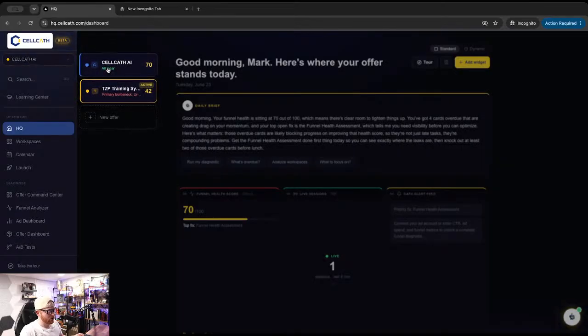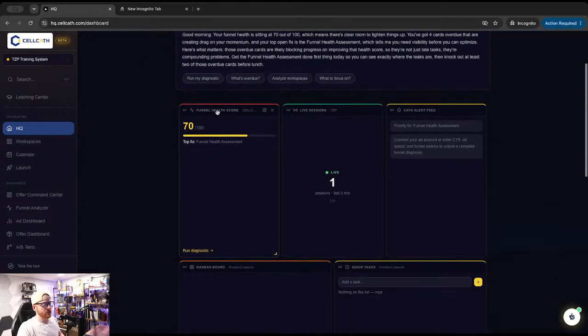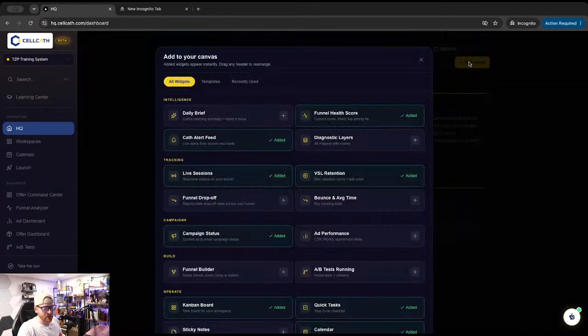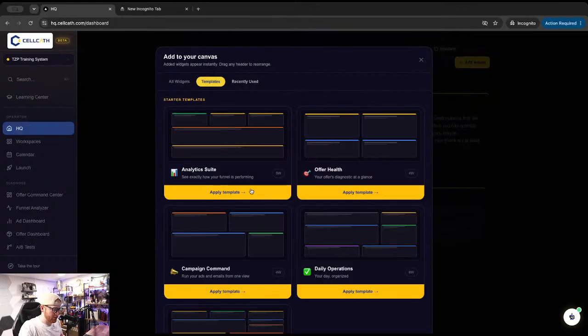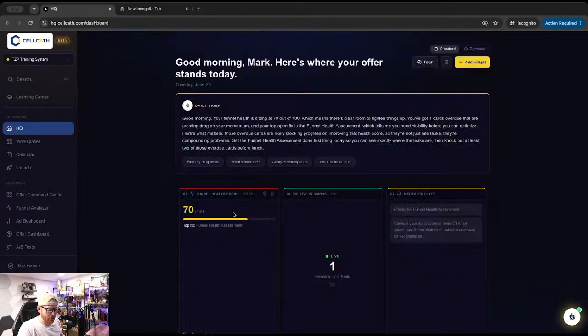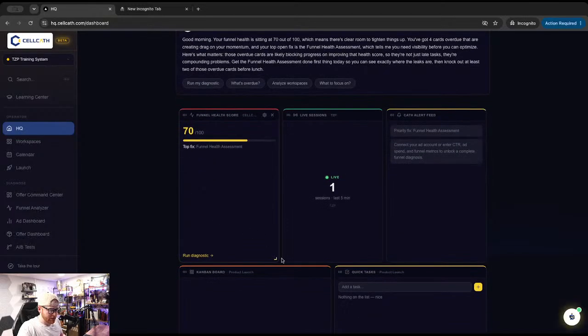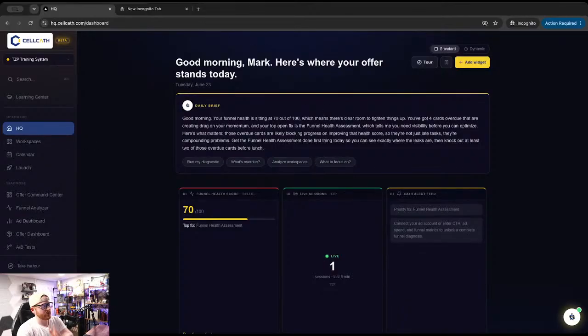So you come in here, add new offer, but your HQ stays here no matter what offer you're on. It's like your home base, right? So if you have multiple offers, it's going to give you the briefing and all that. You can set up your HQ however you would like by adding in any of these widgets. We do have a bunch of templates, but full customization, just drag and drop and move stuff around, resize things, right? Whatever you want to do here. And this stays regardless of what offer I'm in.